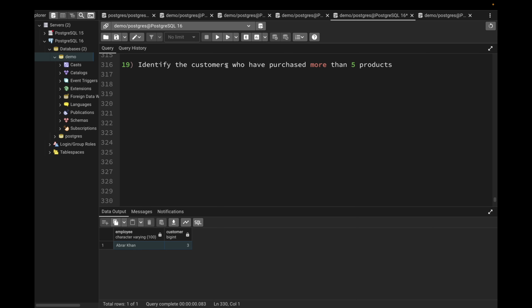Now, you might read this problem and imagine, okay, we of course need to join with the customer table and we might have to join with the product table. But actually, we don't need to join with the products table because we are not trying to find the products. We are only trying to find the customers who have purchased more than 5 products. And if we want to know how many products a customer has purchased, we can just look at the quantity in the sales order table.